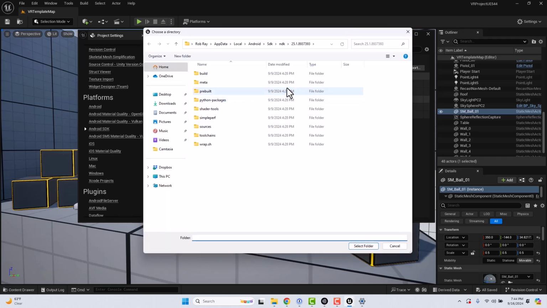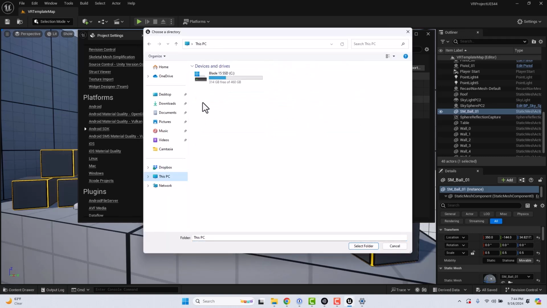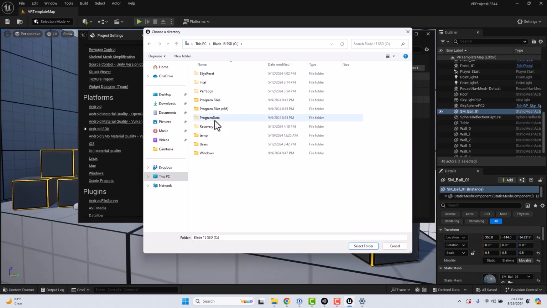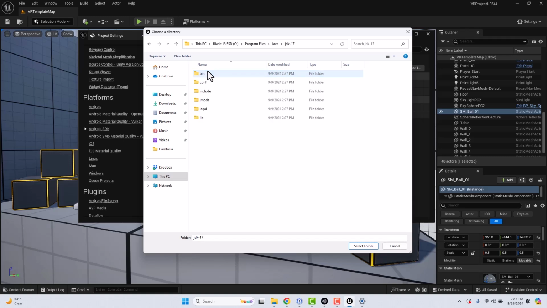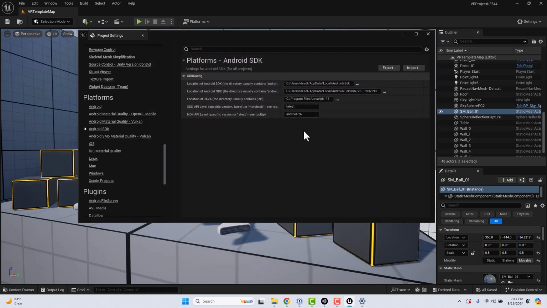Now we need to go get Java. Remember installing that? That's back on C, Program Files, Java, JDK 17. That's it. Hit select folder.